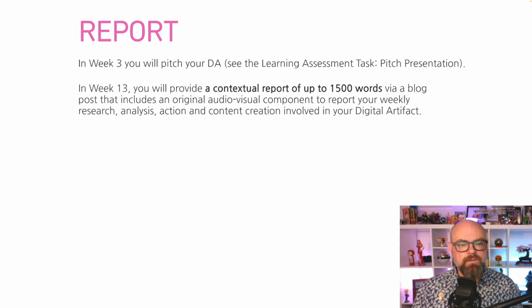In week 13, you'll provide a contextual report that will be up to 1,500 words via a blog post. Now, that blog post will include original audio-visual components. In fact, every blog post in BCM325 requires some degree of you creating original audio-visual material. We'll talk more about that as the time comes, but just remember that blog posts at 300 level in BCM325 always have some kind of original audio-visual component that you have to create as part of that.